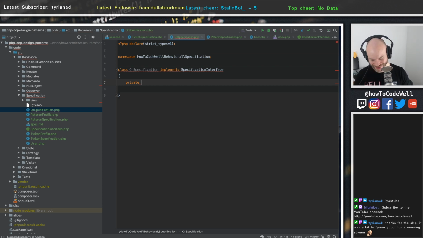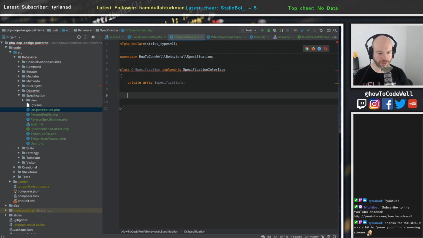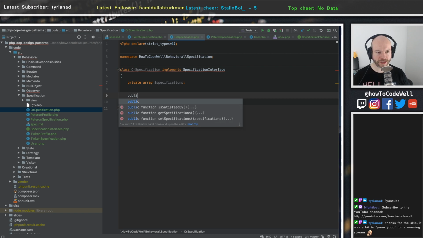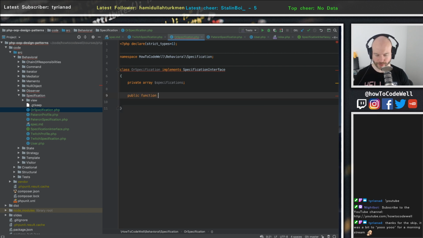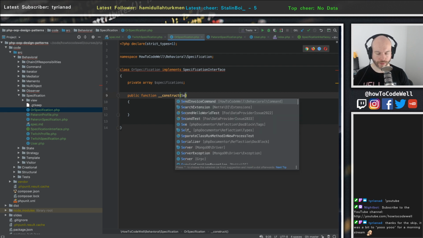So we're going to have an array here, specifications, and this is a collection of the specifications that we want to supply. So we're going to do a public function. We're going to create a constructor, and this constructor is going to have the specifications.